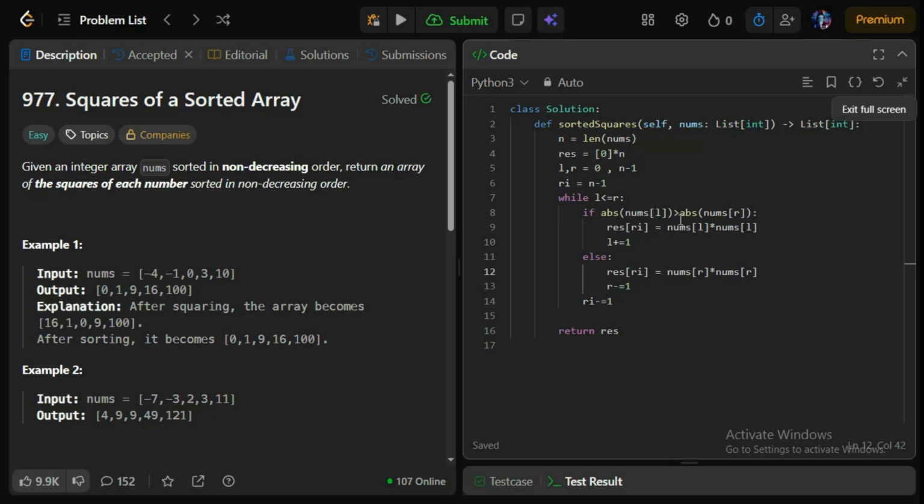So you can see the value of left is 1 and the value of right is -1, so now you can see the condition is not fulfilled. So we will come out from this loop and return our result array. In this, the elements are 0, 1, 9, 16 and 100. So that's how I have solved this problem.